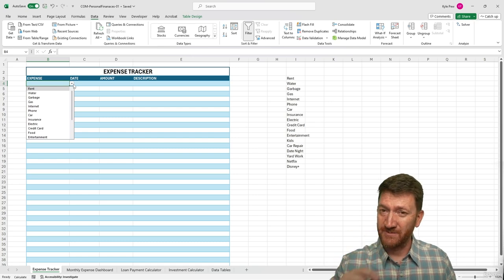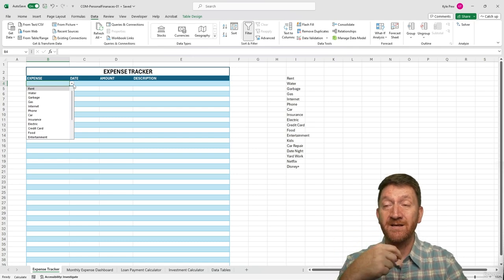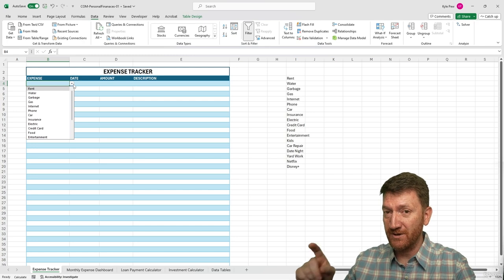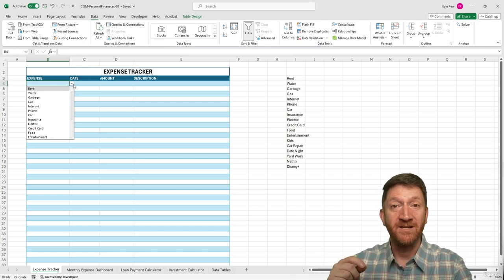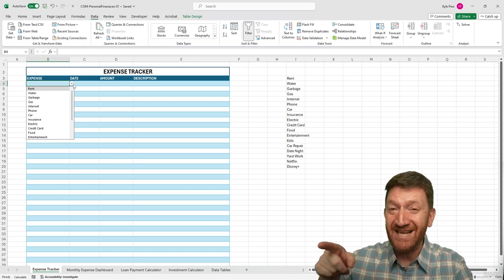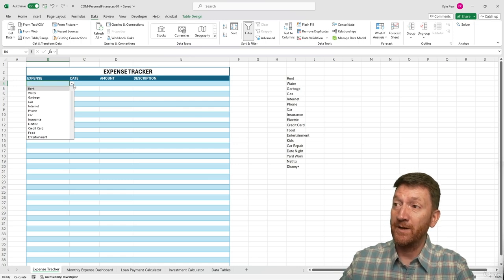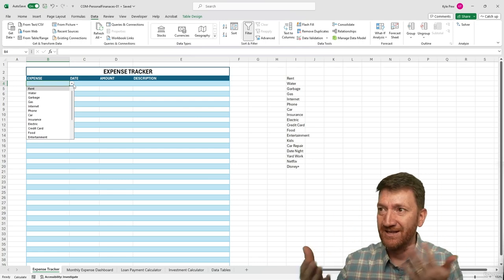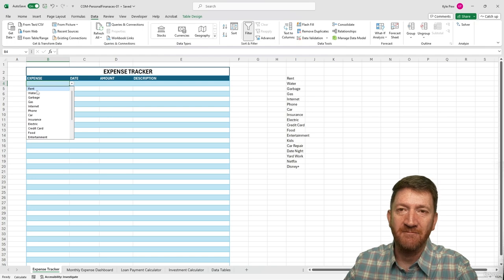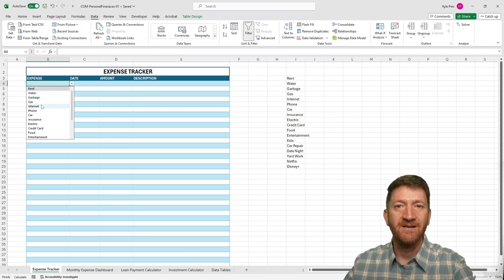Now, here's something small, but once again, because I'm on the 365 subscription pack with Excel, there's another function that's going to help me make this even better. If we look closely, and you might already be thinking this, we could look at this list and say rent's at the top, and then there's water, and then there's garbage, and then there's gas.